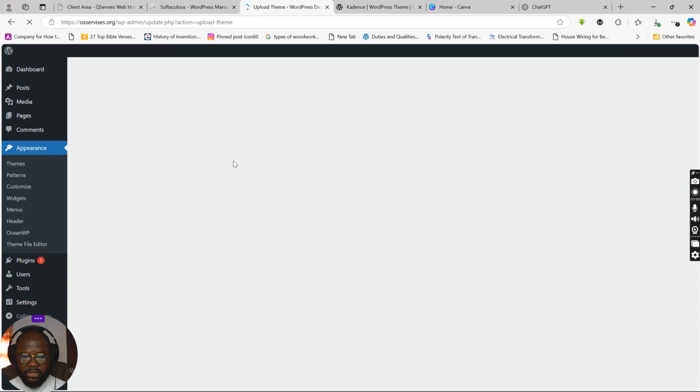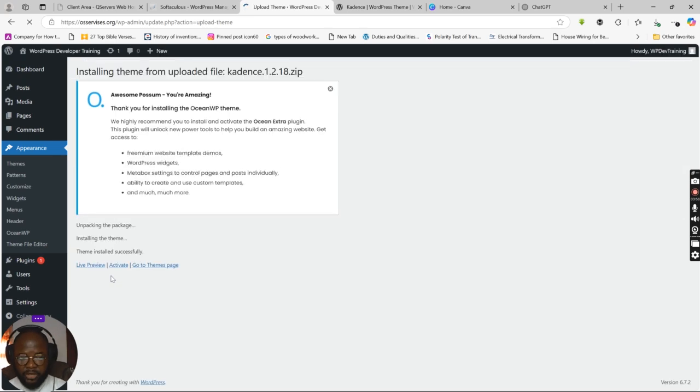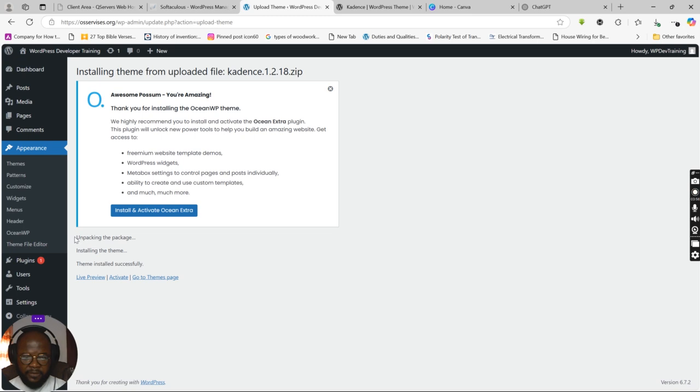So after you click on install and it has finished installing, a screen will pop up to tell you that it has been installed successfully. You can see installing theme for upload file, this, and then when you scroll down here, you are going to see unpacking the package, installing the theme. It's a zip file, so they have to unpack it first, then install it, and then theme is successfully installed.